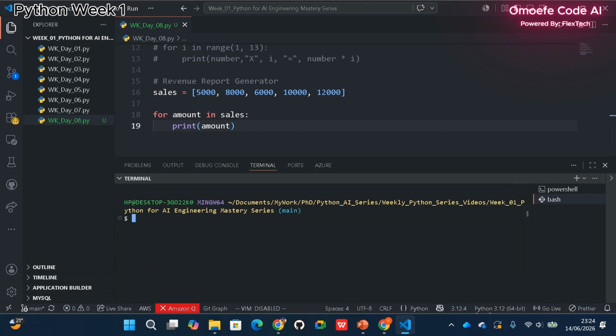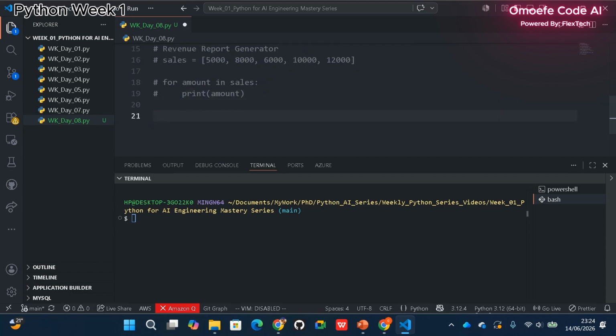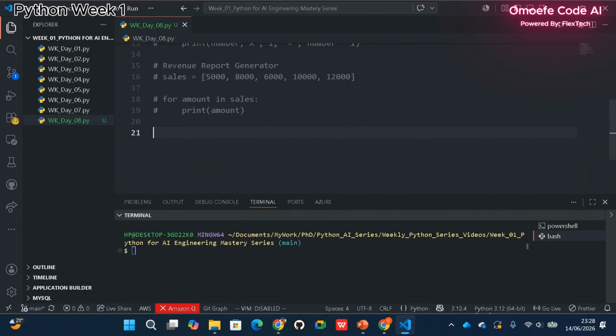So the next one is the while loop. This is very good. Before we continue, let's pause here first. So let's work with the while loop.